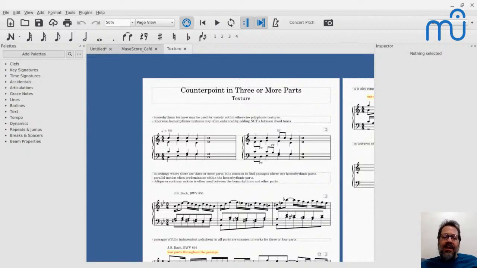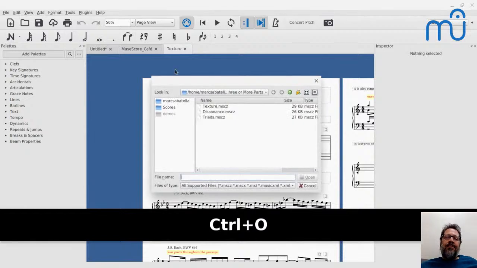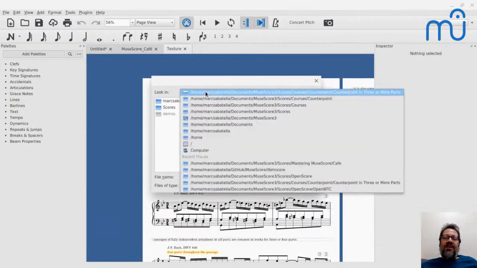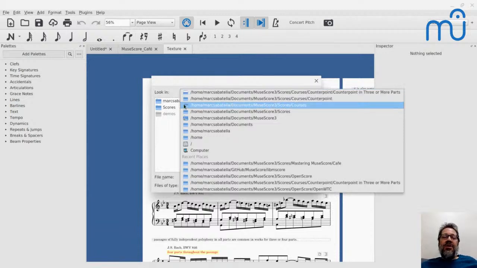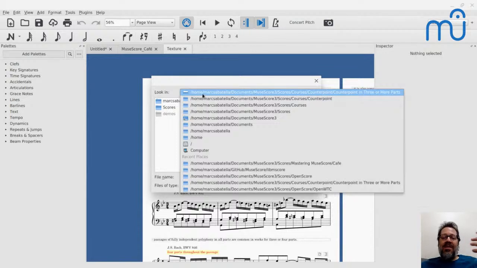And let me go back to that file dialog here. This is the folder where I'm in. It's home, Marc Sabatella, documents, MuseScore 3, scores, courses, blah, blah, blah. So this is sort of the standard path name. It's home Marc Sabatella. On Windows, it would be users Marc Sabatella or whatever. And then there's documents, and then there's MuseScore 3, and then there's scores. That's what gets created by default, and then you just create your own folders underneath that.